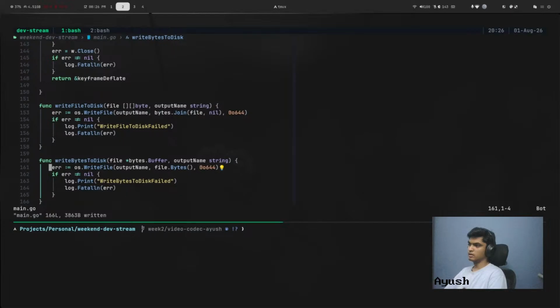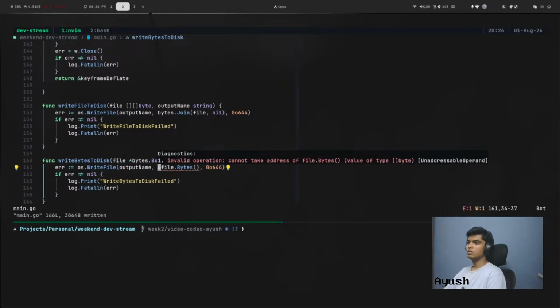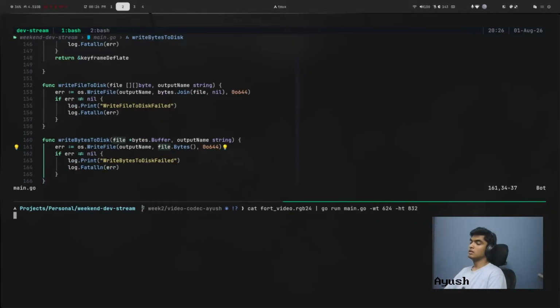Let's hope. Oh, but isn't that going to? And no, cannot take address of file dot bytes. Well, I hope it just doesn't write the pointer to the file. I mean, it is taking time to compress, so that is good. It should eventually stop as well, which I'm hoping it does about now. If it doesn't, yeah, ciao.